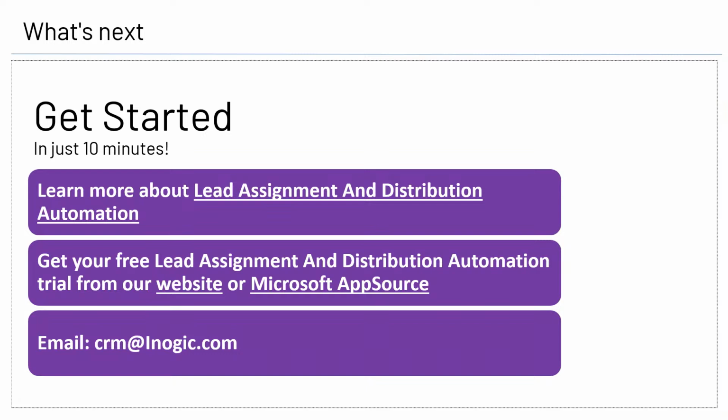Get it installed. Do let us know in case you require our assistance in configuring the solution as per your business use cases. Drop an email to crm@inogic.com, and I'll be extremely happy to hop on a quick call as per mutual calendar availability, and assist you in configuring the solution as per your business use cases.